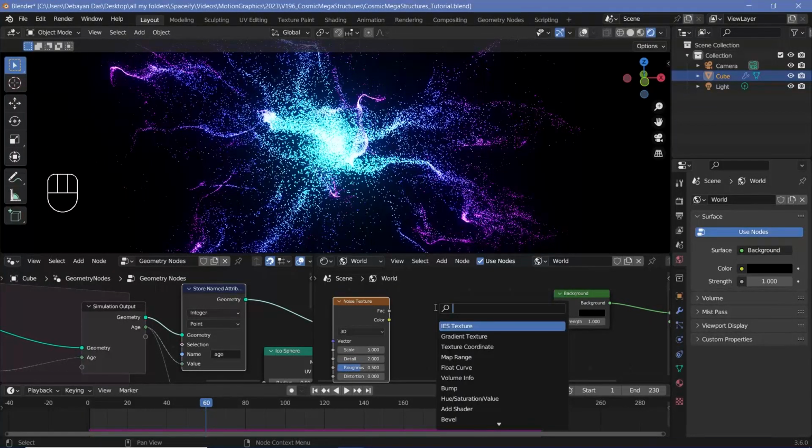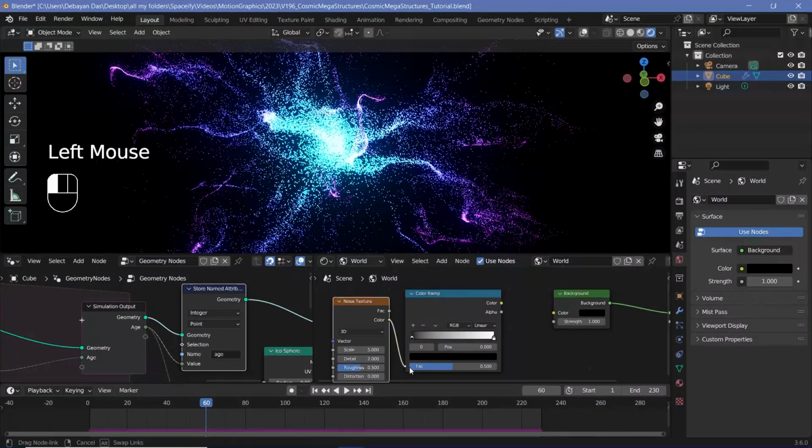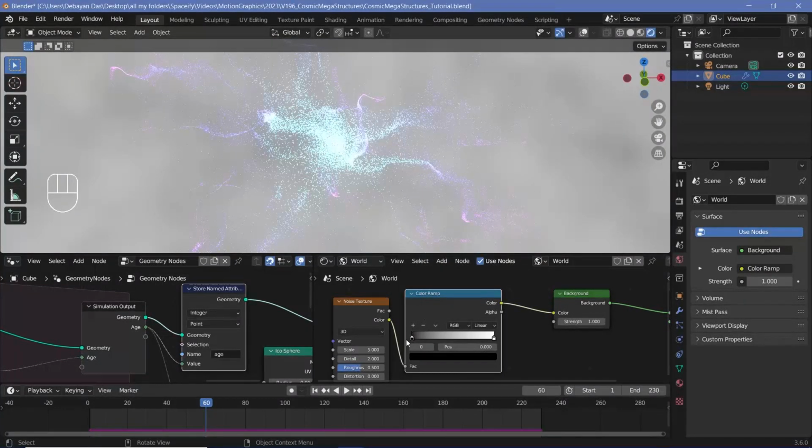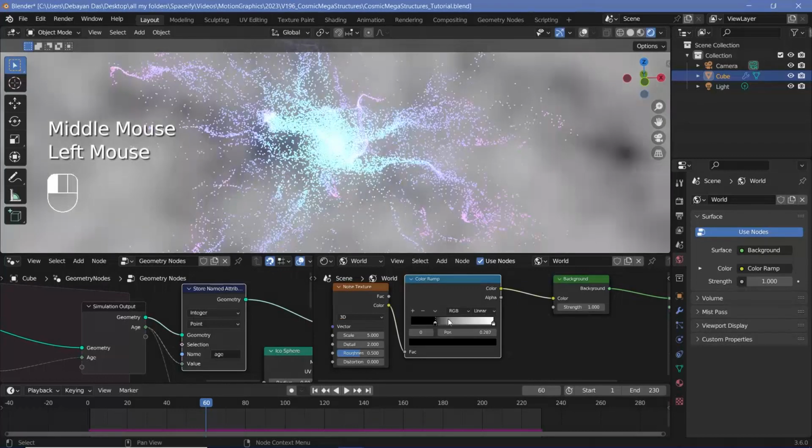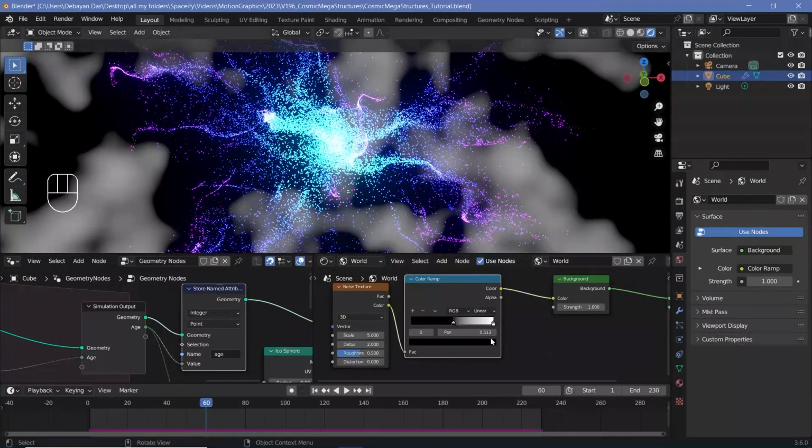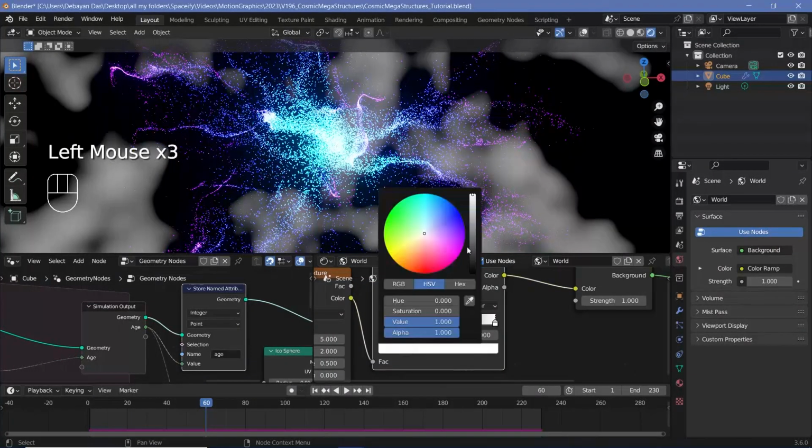Then you can search for a color ramp node, plug the color into the factor and this color into the color of the background, and clearly the white is way too strong, so I'm going to go ahead and bring the black in all the way. And maybe I want the background to be a bit purplish because the brightest areas are blue, so the background areas should be of the darkest color. So I'm going to change this white to a purplish color.